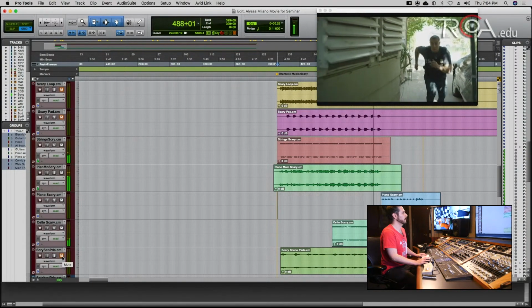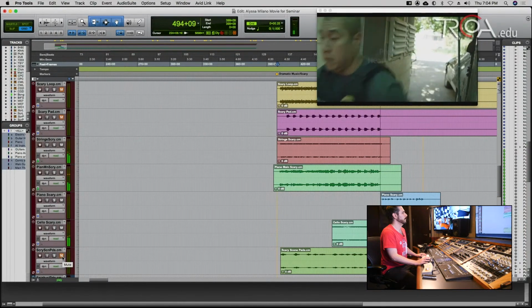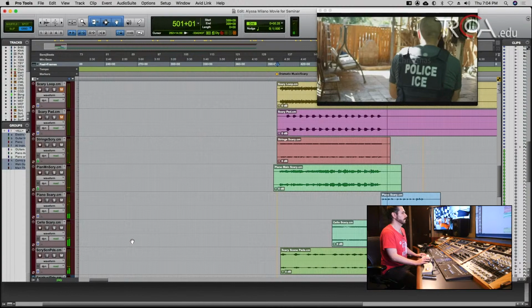No. They're running! They're running! Stop, Marisha, don't move! Don't move! Put your hand. No.